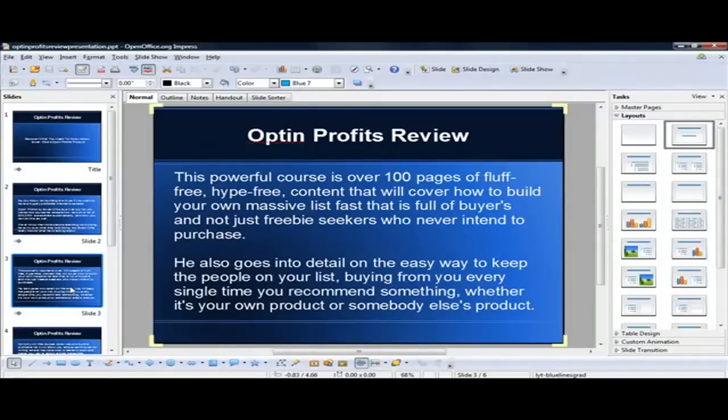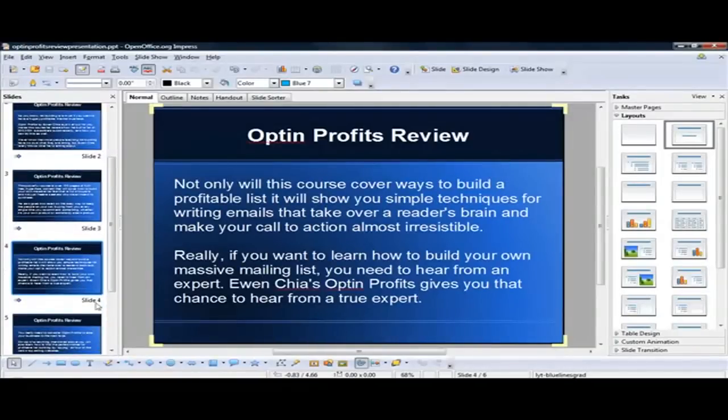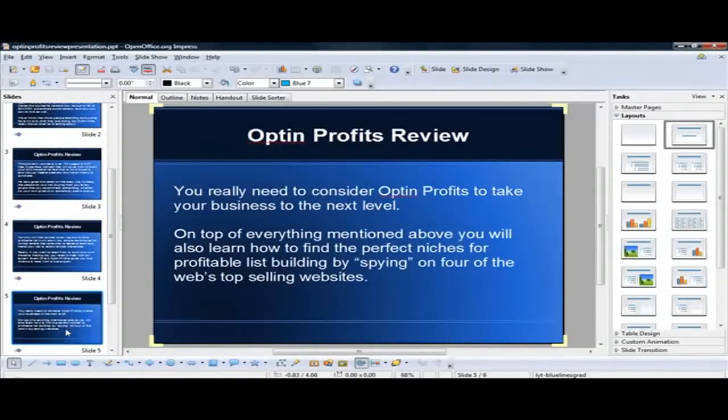He also goes into detail on the easy way to keep the people on your list buying from you every single time you recommend something, whether it's your own product or somebody else's product. Not only will this course cover ways to build a profitable list, it will show you simple techniques for writing emails that take over a reader's brain and make your call to action almost irresistible. Really, if you want to learn how to build your own massive mailing list, you need to hear from an expert. Uinchia's Opt-in Profits gives you that chance to hear from a true expert. You really need to consider Opt-in Profits to take your business to the next level.